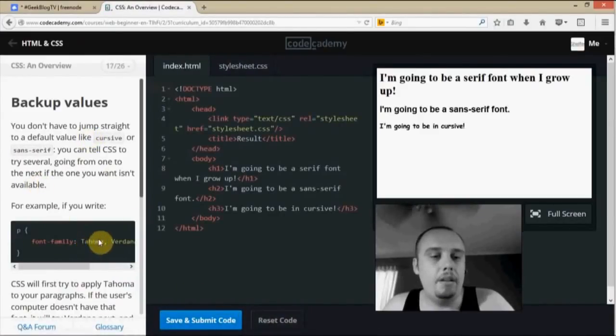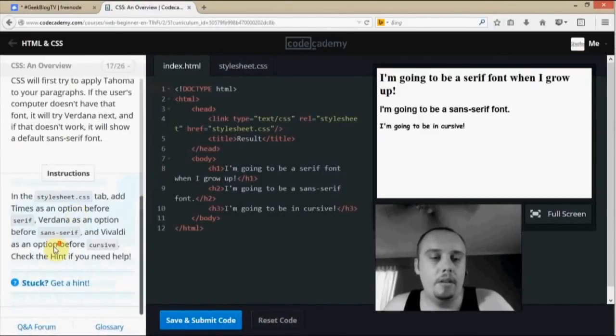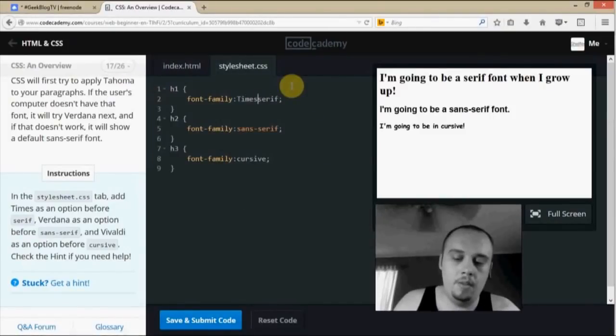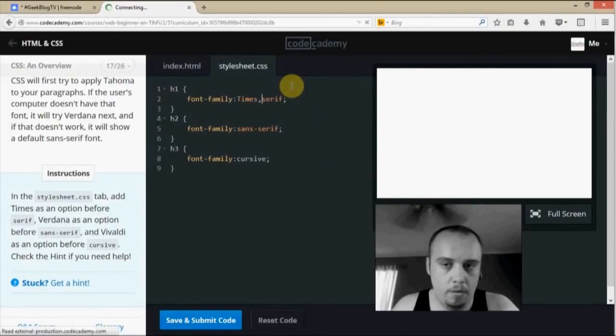Backup values. That's the whole comma thing I was telling you about. So in the Style Sheet CSS tab, add Times as an option before serif. All right. Times before serif.